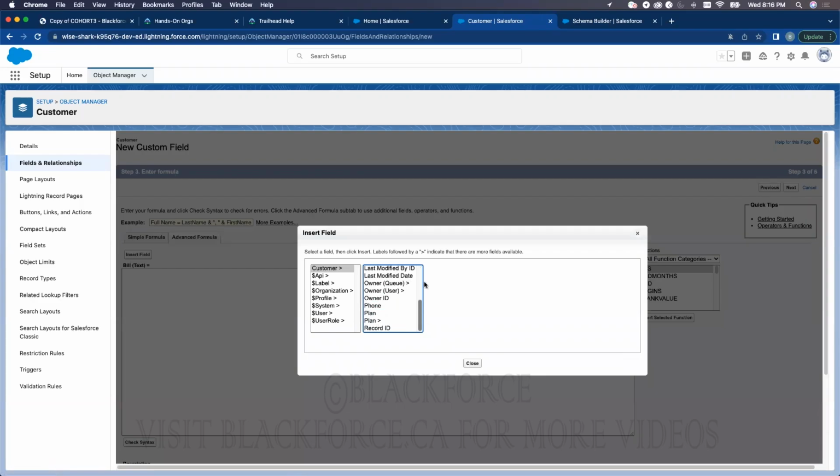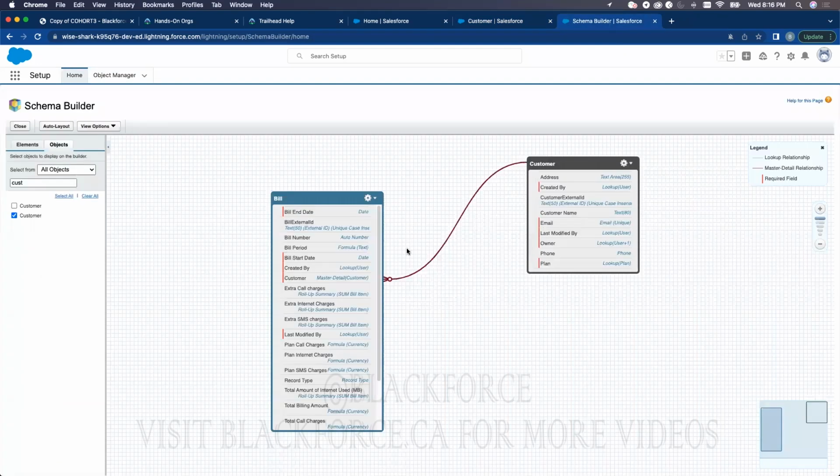You cannot see a bill here, okay? You cannot see a bill here. So what does that tell me? It tells me that if I want to create a formula, I can pull details of the masters into the child, but it has to be going down. It has to be going down.